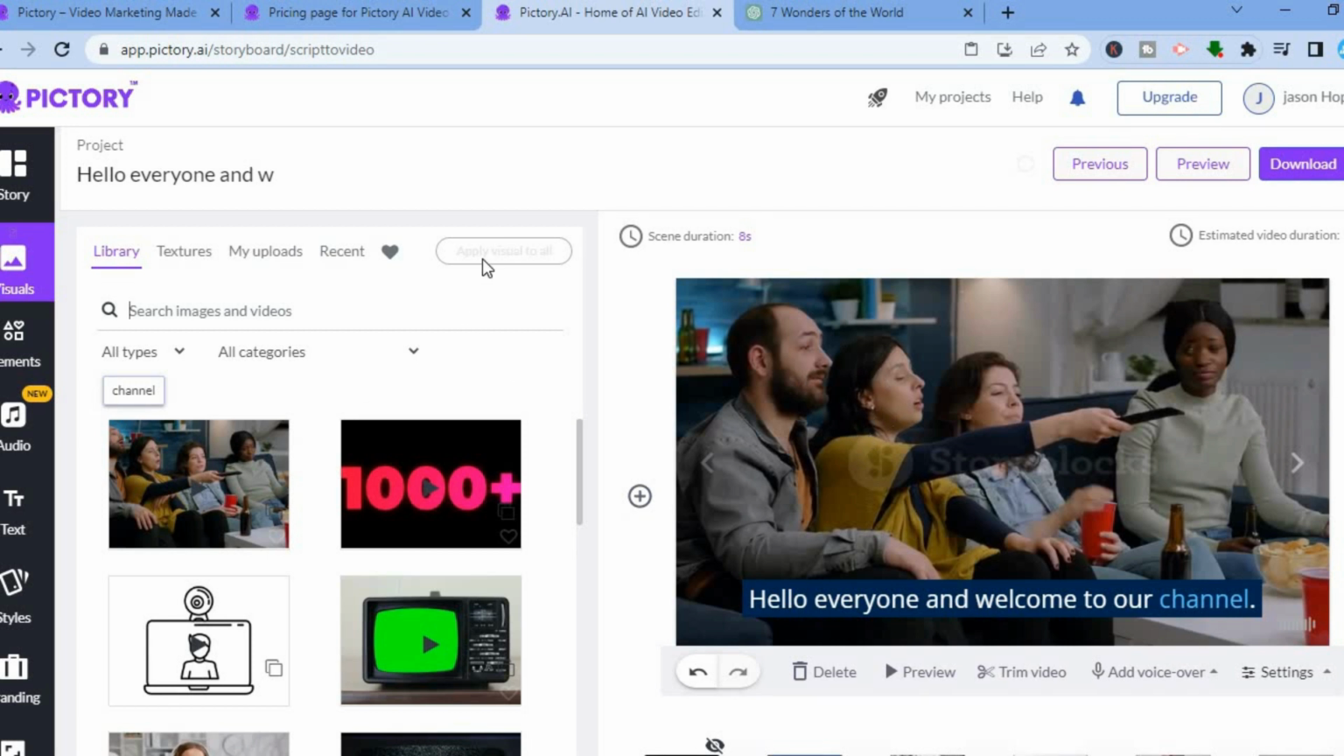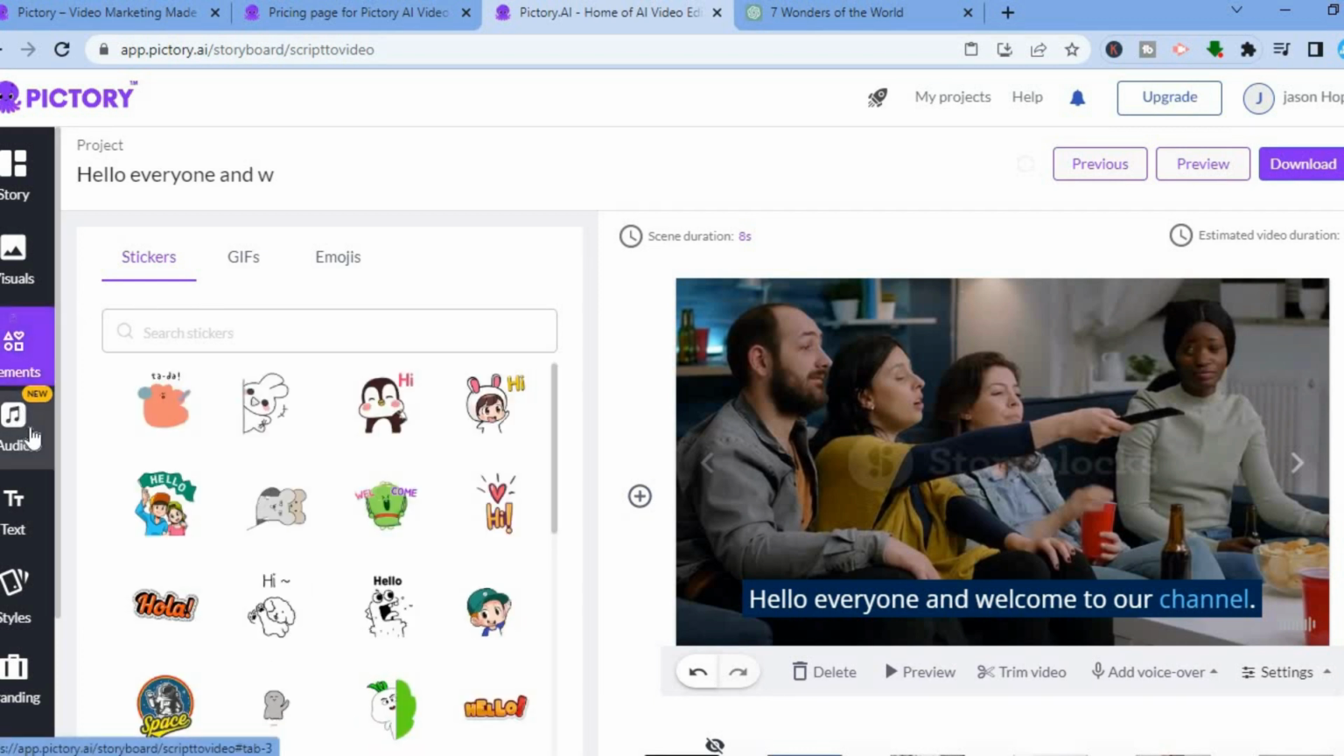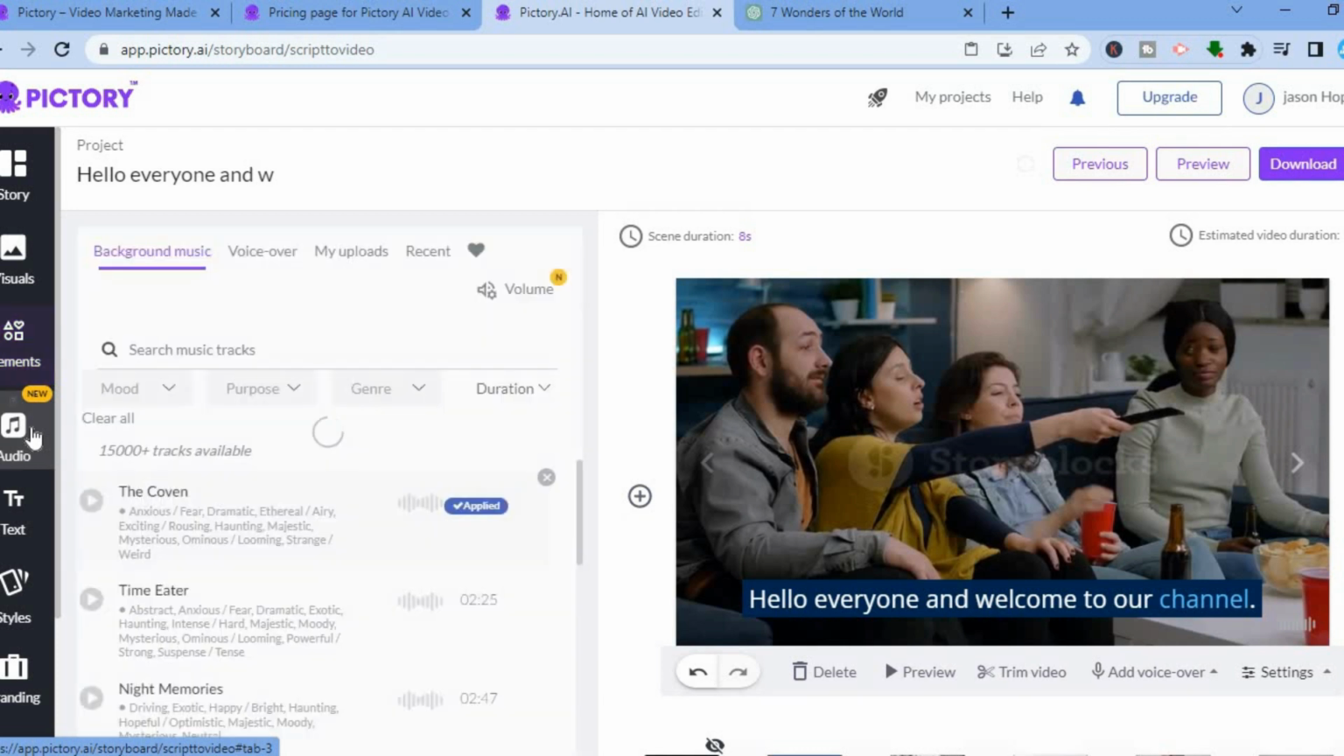All you'll have to do is search for the particular image that you'd like to add, then you could use it there instead. Also by tapping on elements right here, which is the second option on the left hand corner, from here you could add stickers or so on if you want to your video. And also by tapping on audio, you'll be able to add background music.